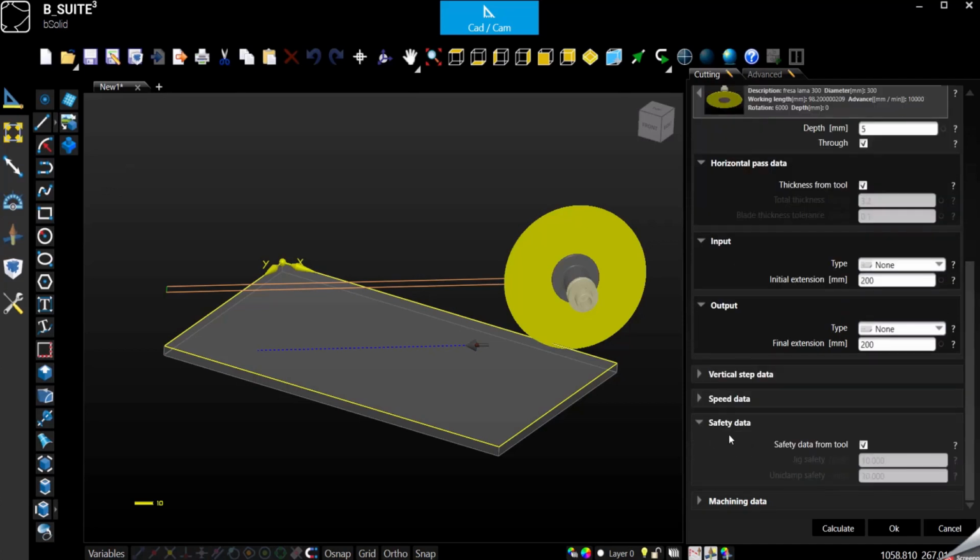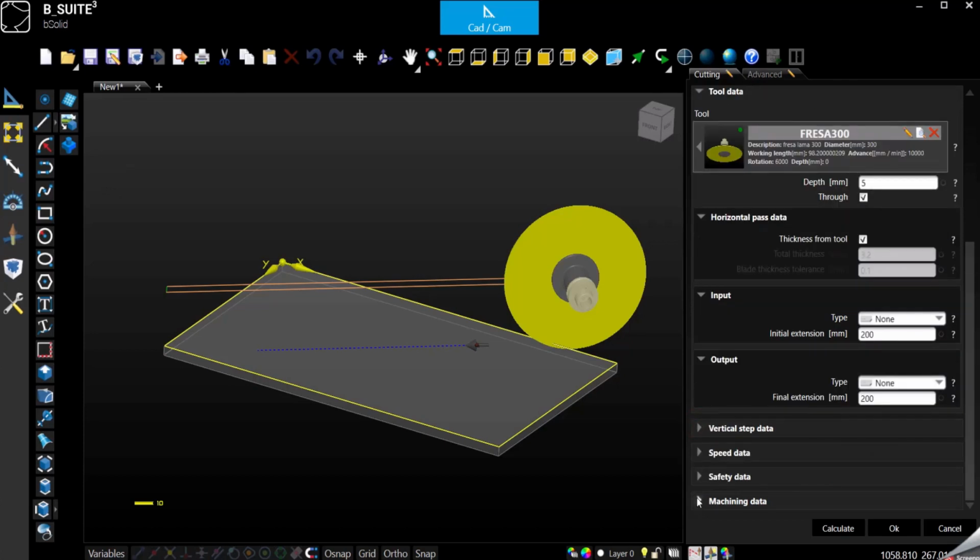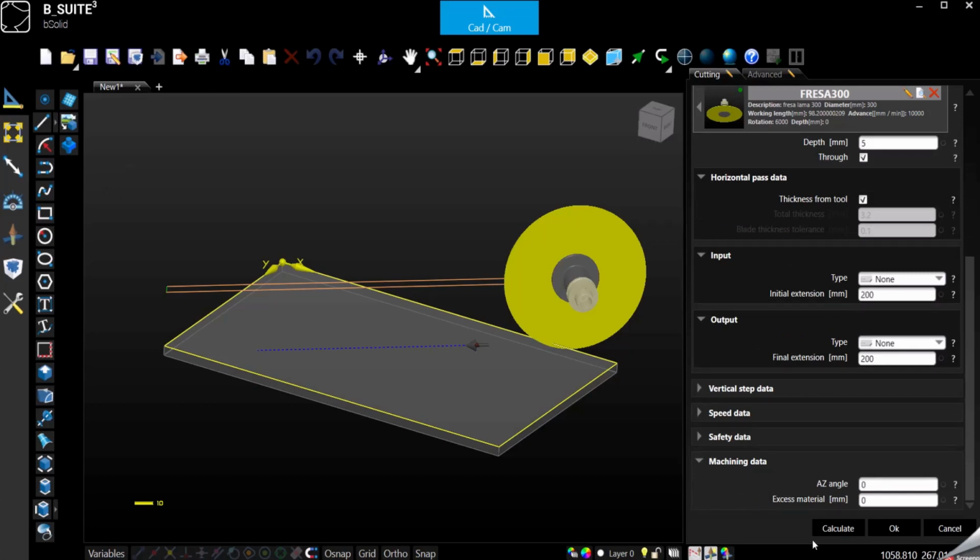Then safety data. Same thing, it takes the safety directly from the tool, or you can disable that and change it. Just as a suggestion, usually never go down, so never decrease the safety, but eventually add some. And the last tab is actually machining data, where again, especially if you have a 5-axis machine, you have the ability to do that.